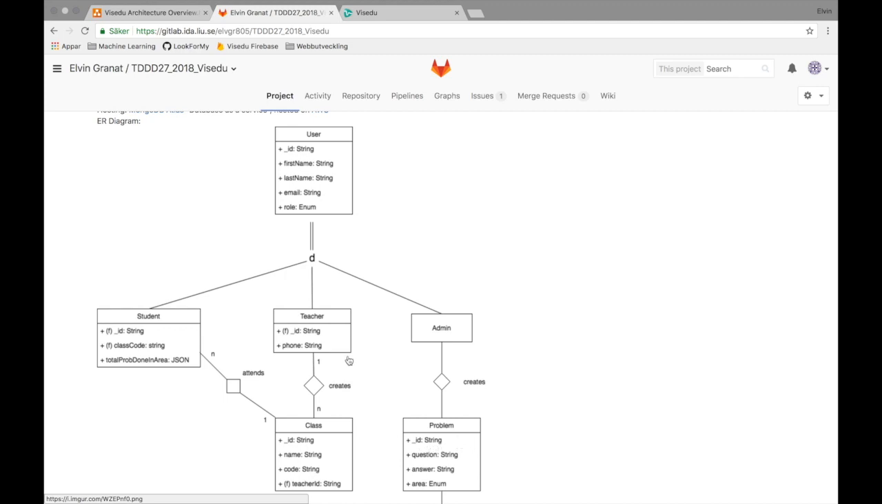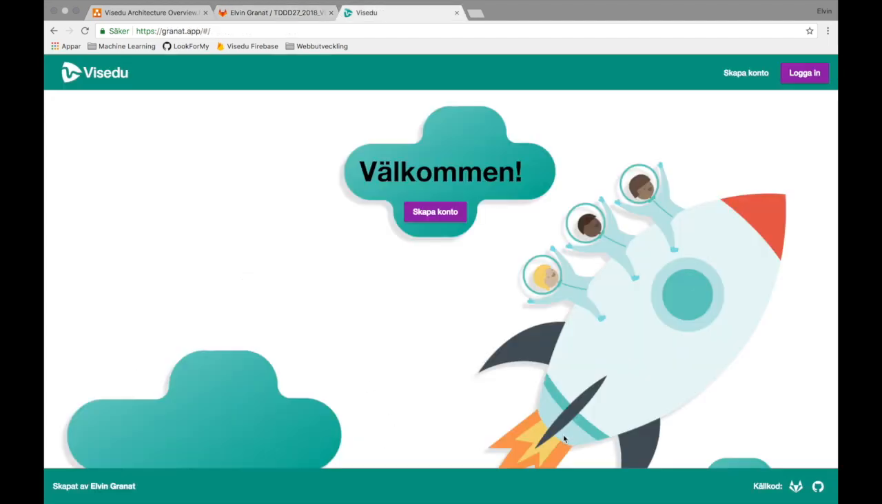complete problems, and the teacher is then supposed to be able to see how the student is performing at different problem areas. So that's the simplification of the structure I've made: the problems have a particular area and then the teacher can see how many problems of a particular area a student has finished. So let's dive into it.